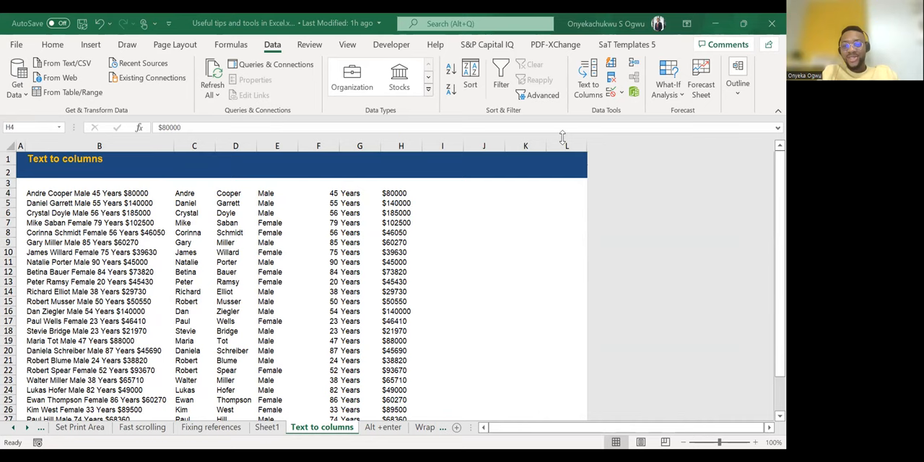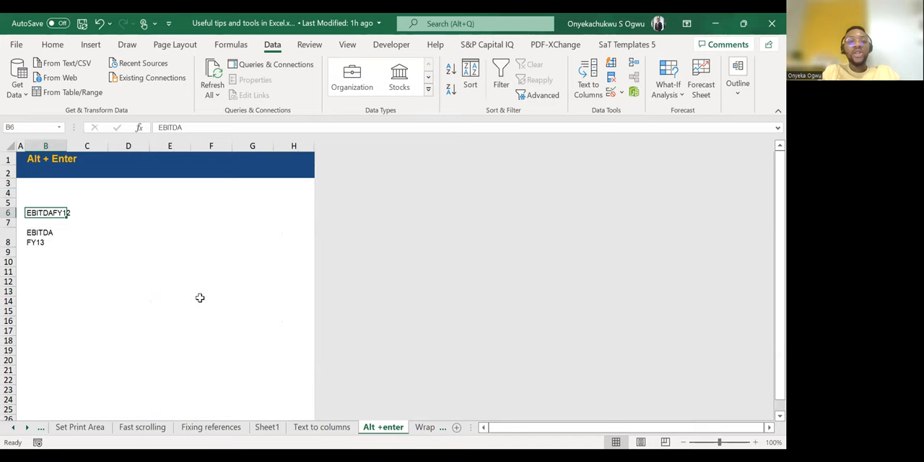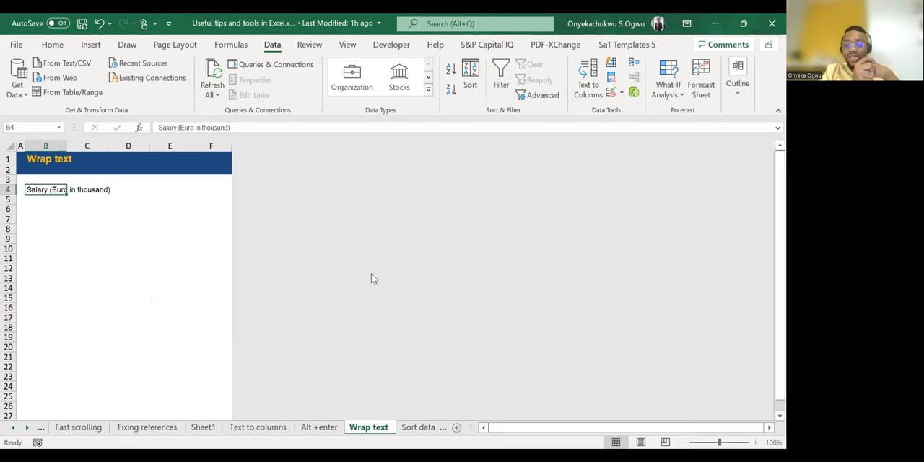So we move on. It depends on the kind of method you want to use. You can use the first method, the flash fill method, or you can use this method, whichever method works for you, by all means, please use. We have alt enter. It's not a major thing, but it can help. Now let's save time. I'm just trying to stick to the major ones because we still have a long way to go.